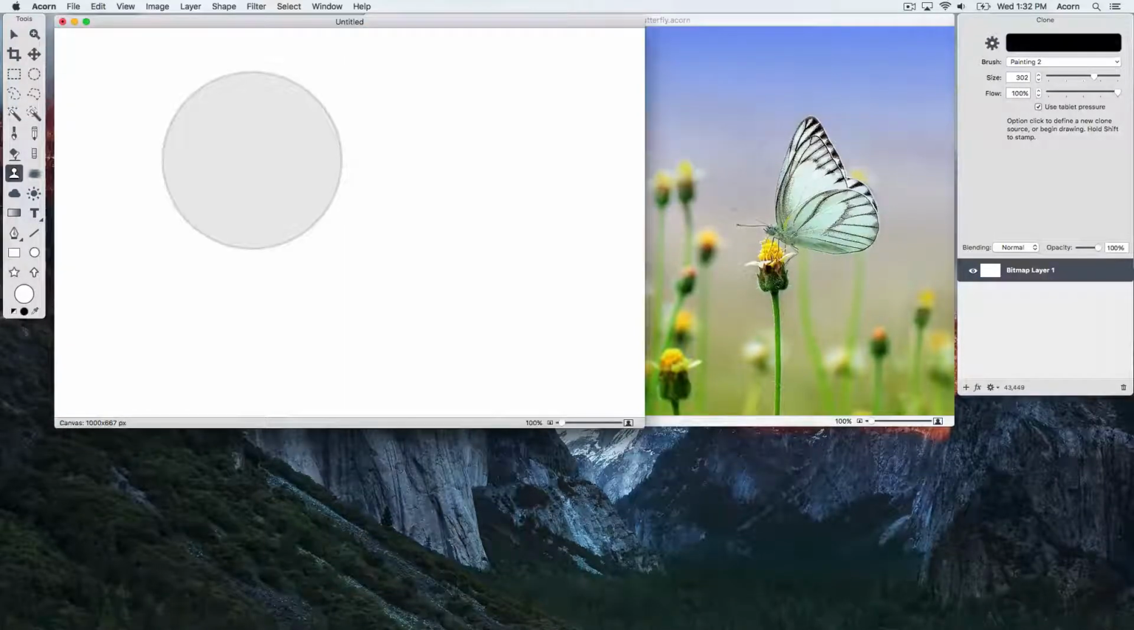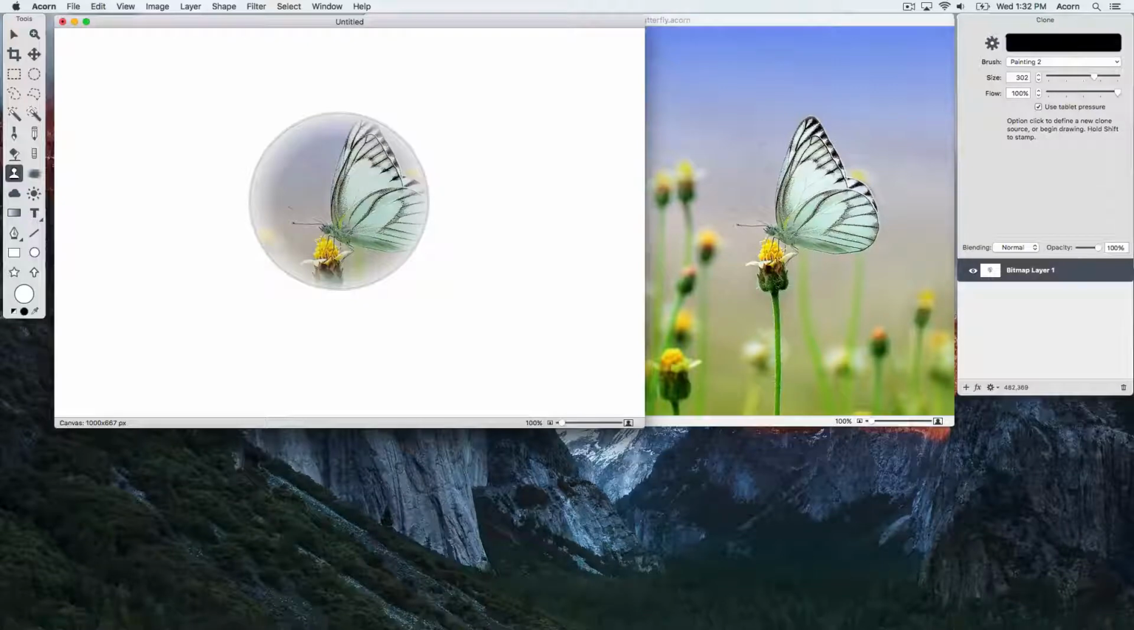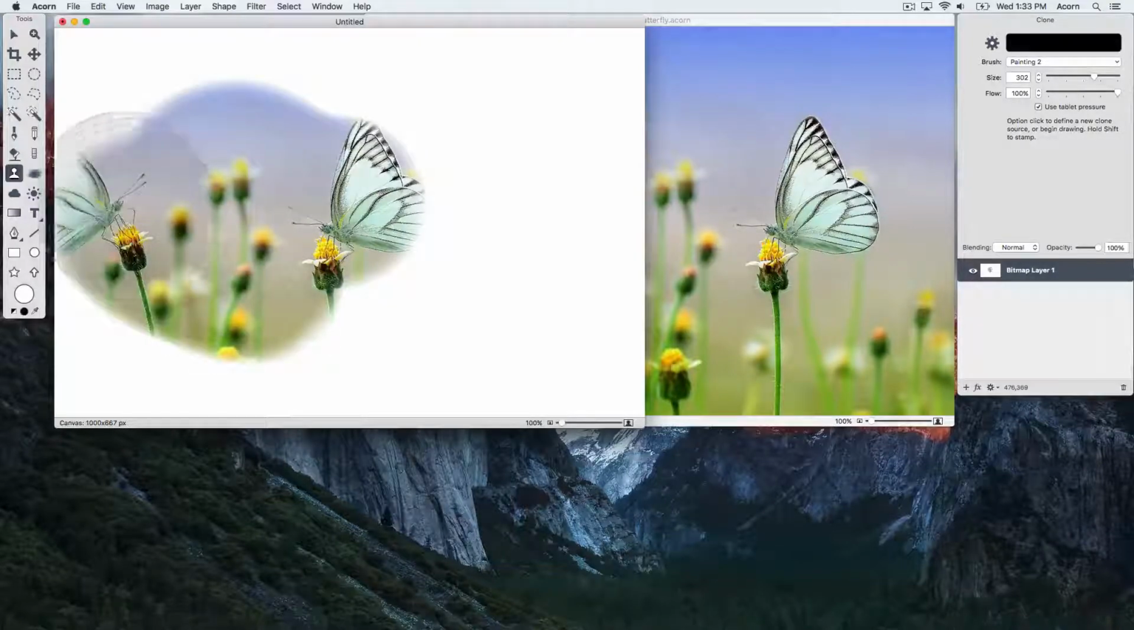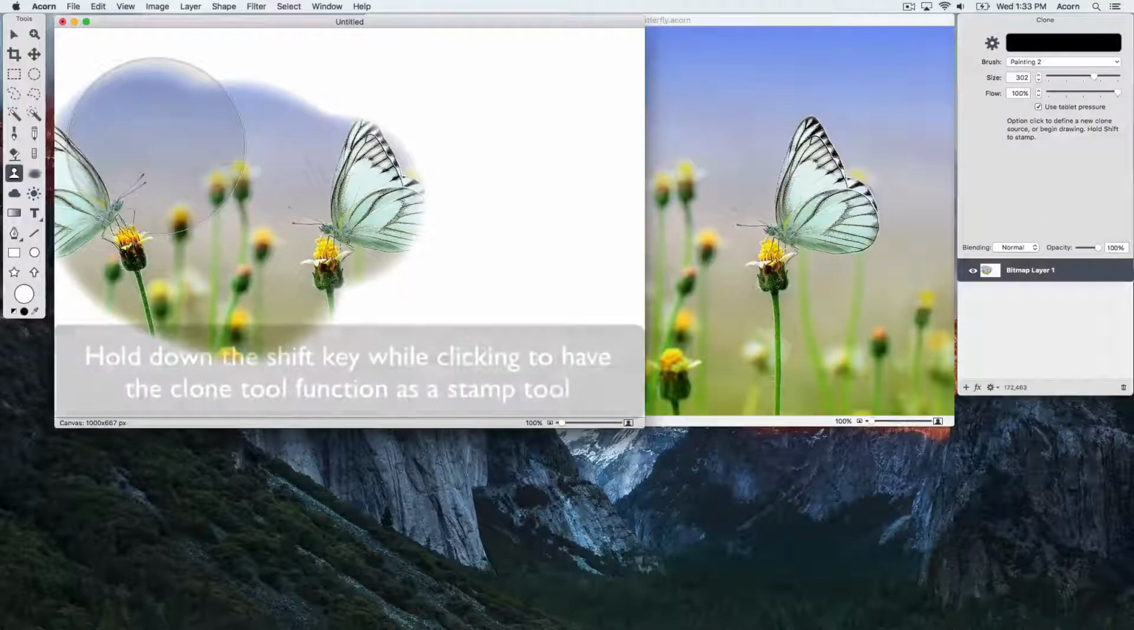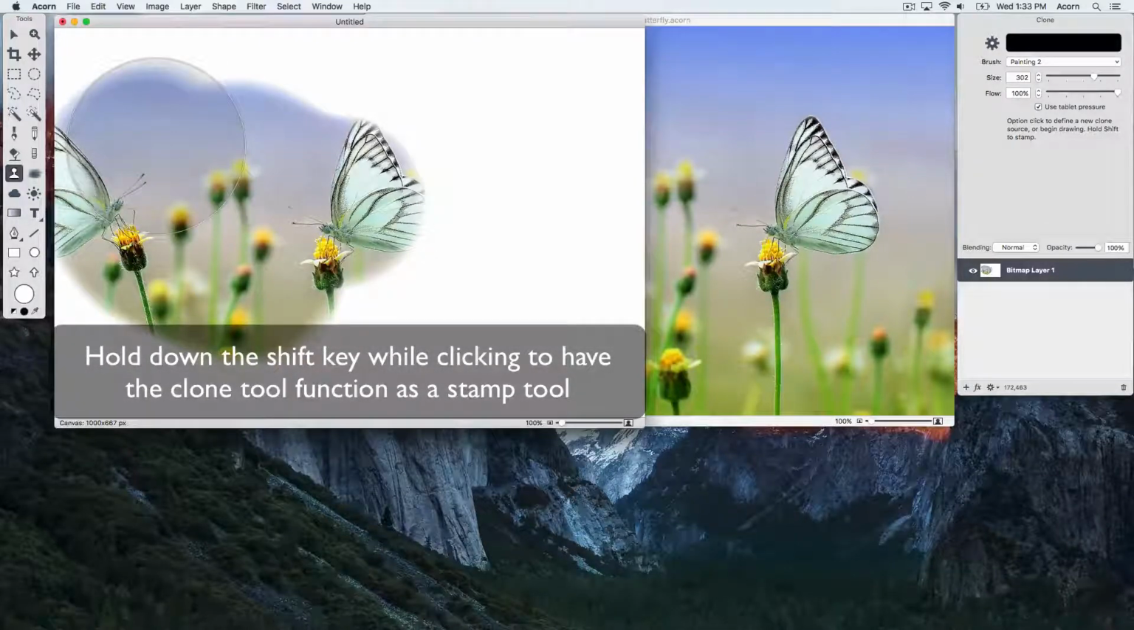Now, go to your other image. Make sure you have the clone tool selected, and then click on the canvas to clone the butterfly. If we keep drawing on our canvas, it's going to keep cloning the rest of the area around the butterfly. If you'd like the clone tool to behave as a stamp tool, hold down the Shift key while clicking.